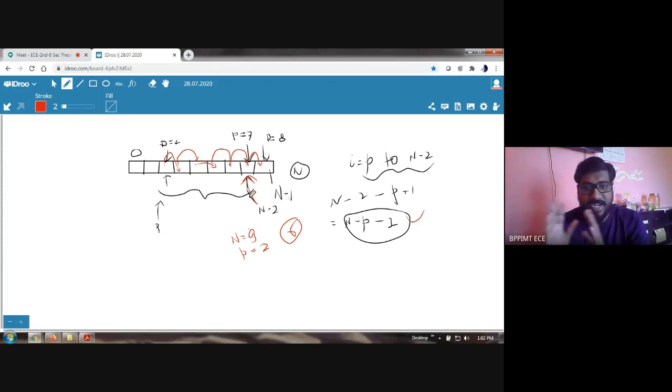Next, the second point is the right shifting has to be performed from the right end. Right end means from the position index i equal to n minus 2. So we will start from this position and will eventually end the right shifting at this position, i equal to p. Okay, so this is very important.